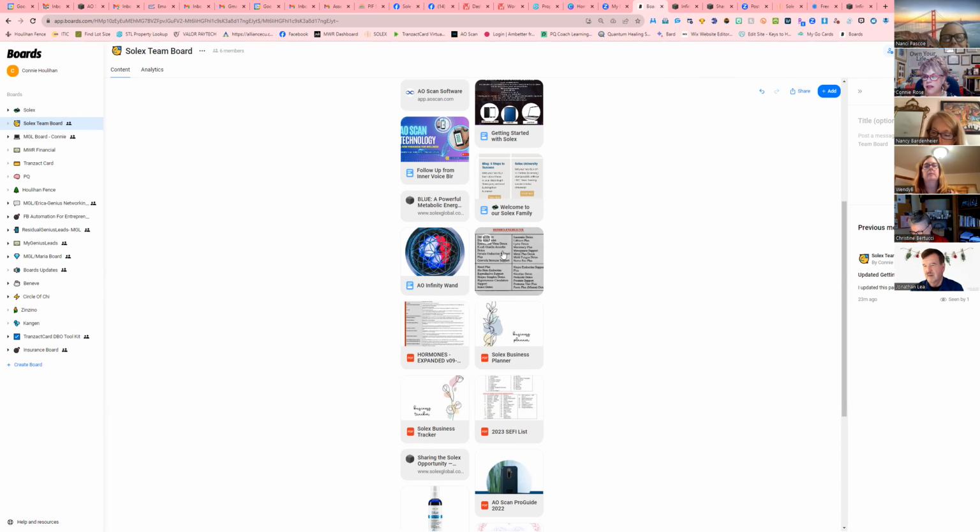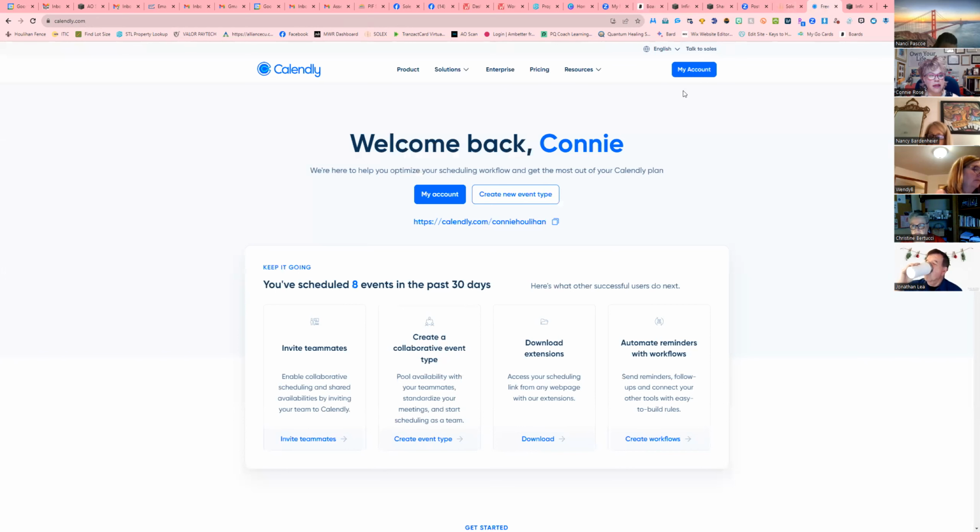Okay, I'm going to show you Calendly real quick because this will free up your time, so that you can send out a link and then you're not going back and forth to get somebody on your calendar, right? Calendly is CALENDLY.com. It is in the chat.